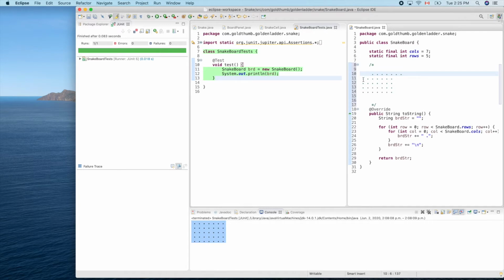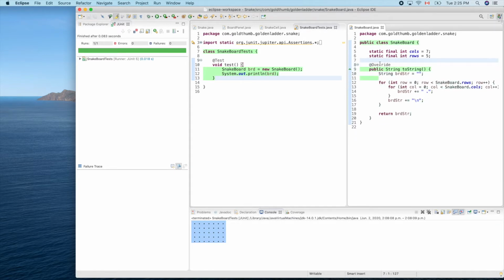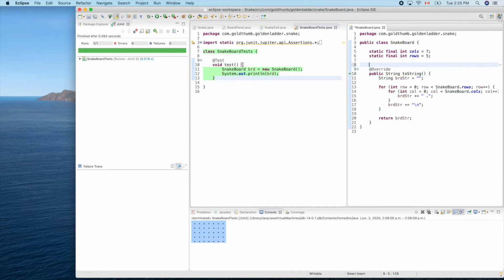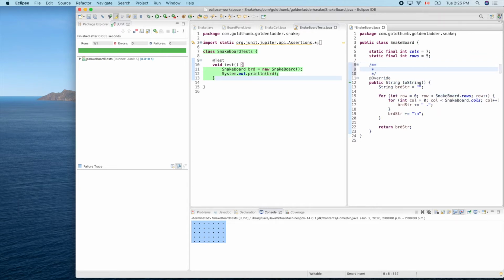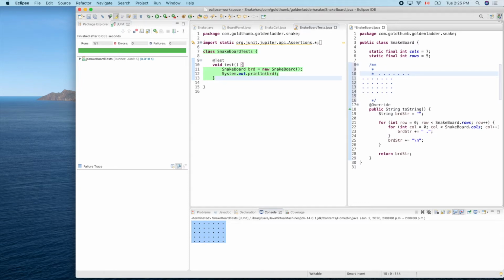What about this? Let's try the other way of the comment, the Java document comment. This one, I guess it should be the same. Yeah. So there's no good way to do that.